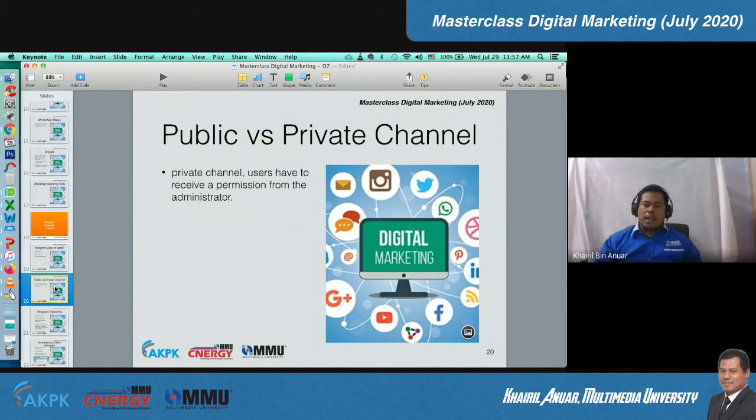Then there are two different types of channels that you can create: one is public and another is private. The public one is where other people can see you. But for private channels, only those who get permission from the administrator can enter. So you have two different types, public and private, and with that you can manage it properly.